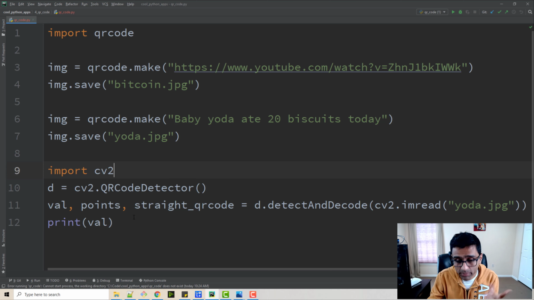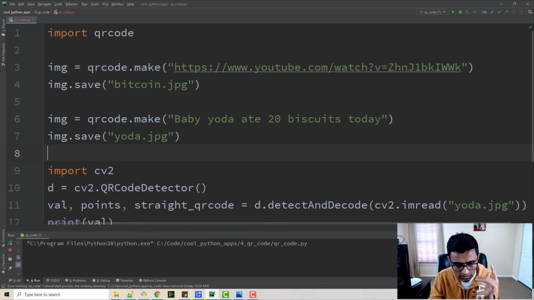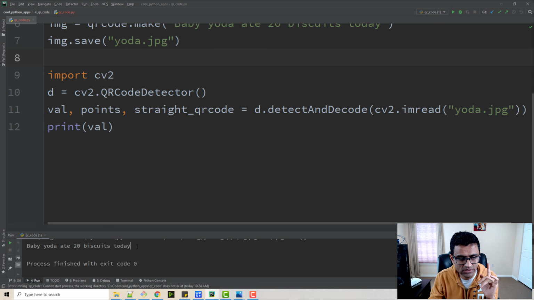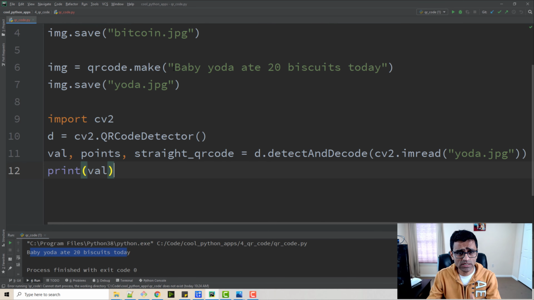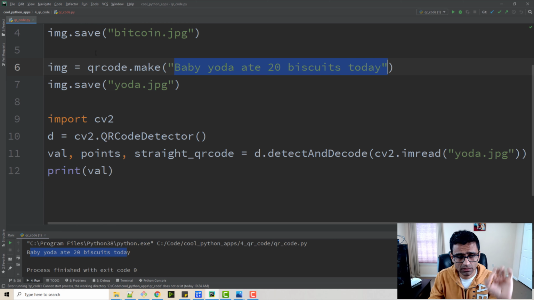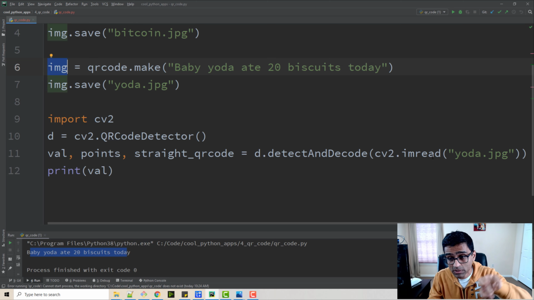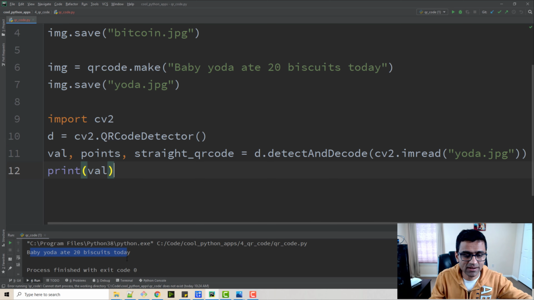Let me run it. When you print that, it will say baby Yoda ate 20 biscuits today. So what we did is we encoded a string into an image of a QR code, and with the same image, yoda.jpg, I'm reading and decoding it back, and I get my original string back.